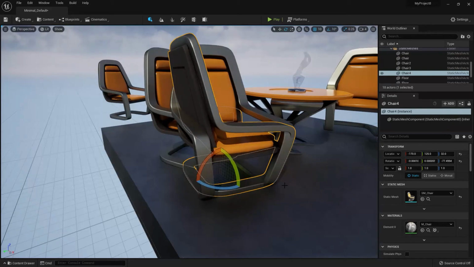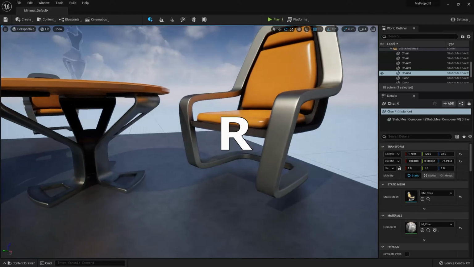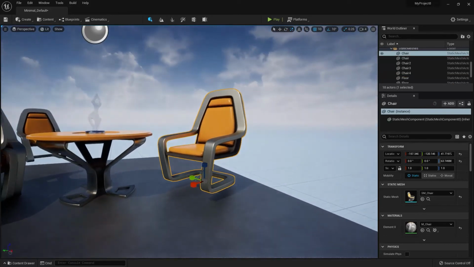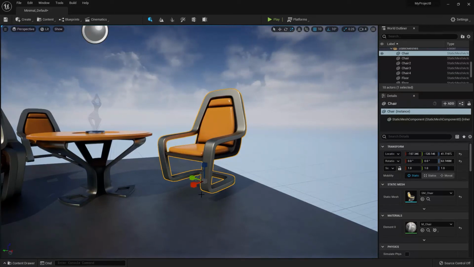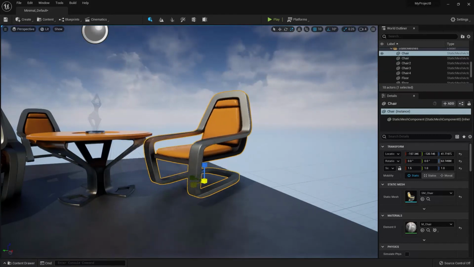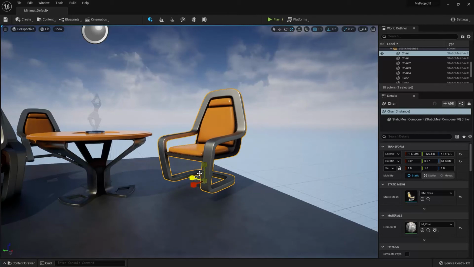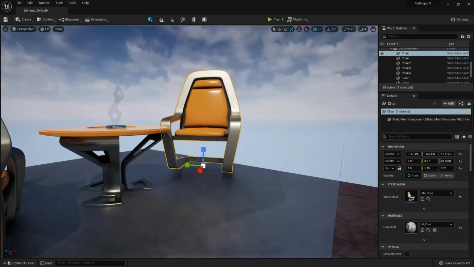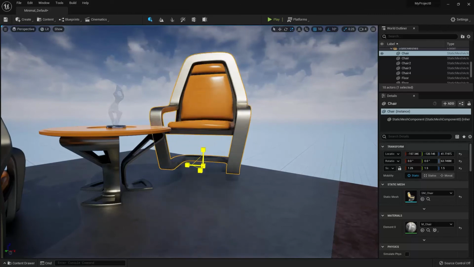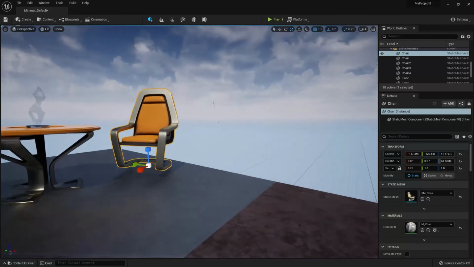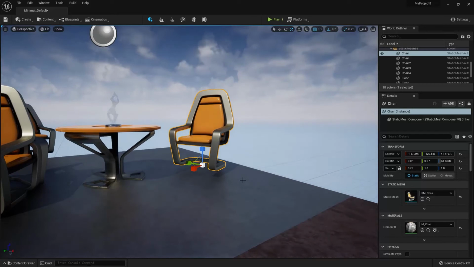Alright, so moving on to the scaling widget. If I press the R key, I will now be using the scaling widget. The scaling widget allows you to make your actors bigger or smaller. So using the same concept as the translation widget, I can increase or decrease the size along just one axis at a time. Or I can adjust the size two dimensions at a time by clicking and dragging on one of the connectors between the axes. Or I can change the overall size of the actor uniformly by clicking on the white square in the middle and dragging the mouse.